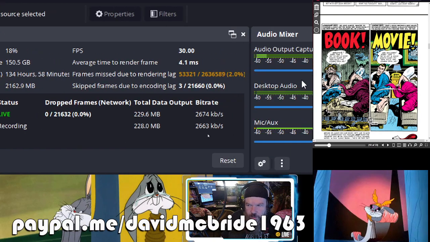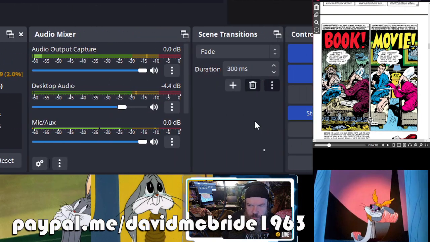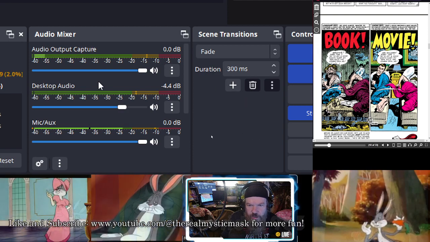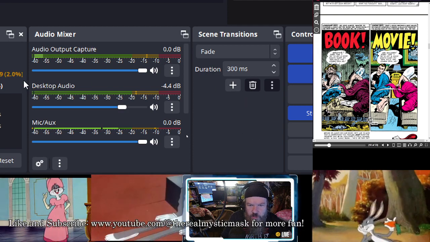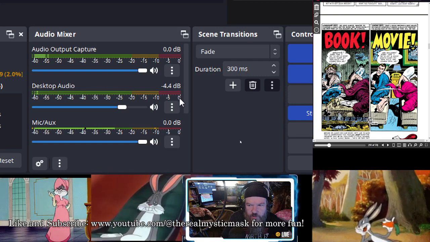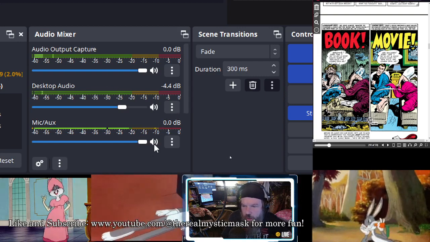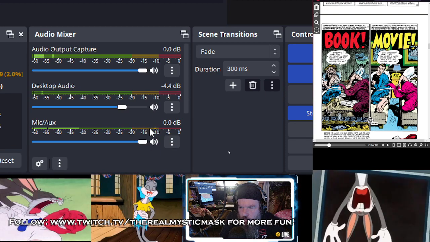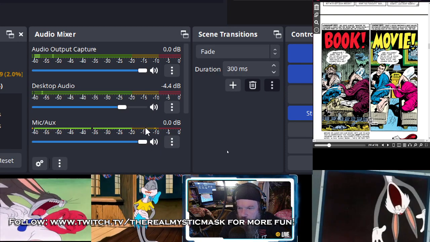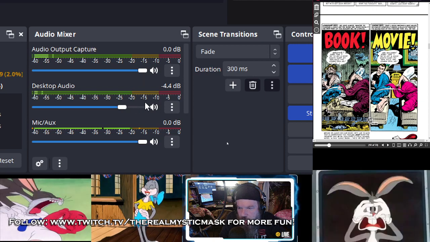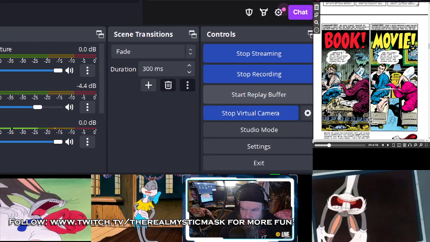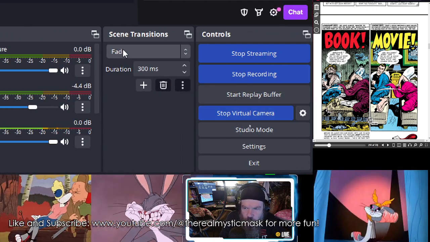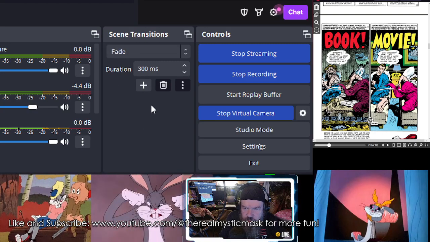So what I came up with is I put this right in the bottom, and then it just narrows the audio mixer a little bit. And the audio mixer could be even narrower. Generally what I'm looking for is that my microphone and my desktop audio are hitting about in the yellow. All right, and then scene transitions.